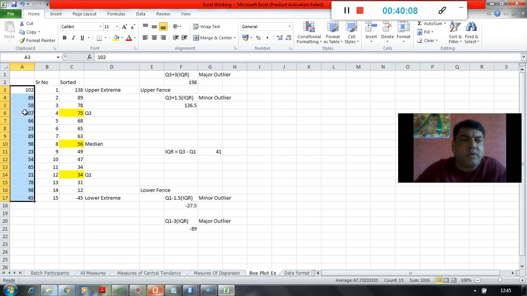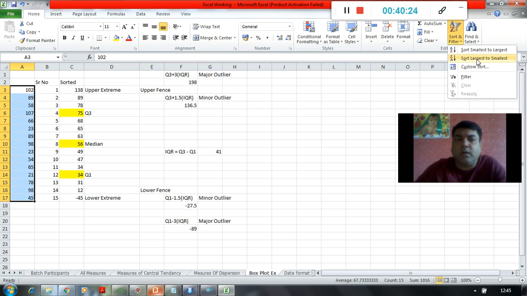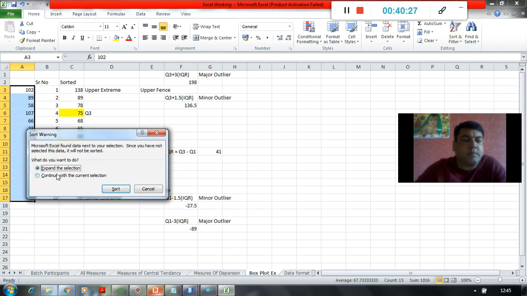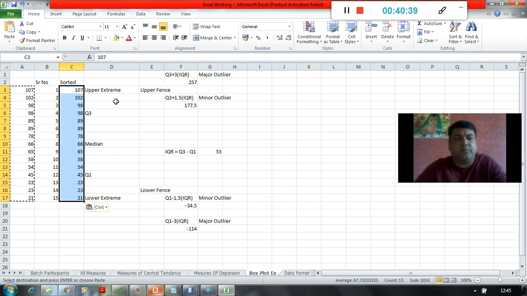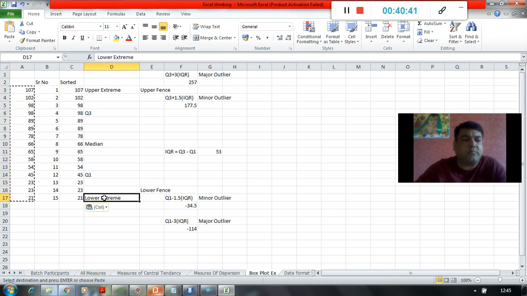To find those outlier values, there are some mathematical formulas, right? Those mathematical formulas are used on the basis of the medians of the data. So what I'm going to do is arrange this data from largest to smallest. I'm saying continue with current selection, and now this data I'm going to put it over here, because here it is going to be the upper extreme and here it is going to be the lower extreme.